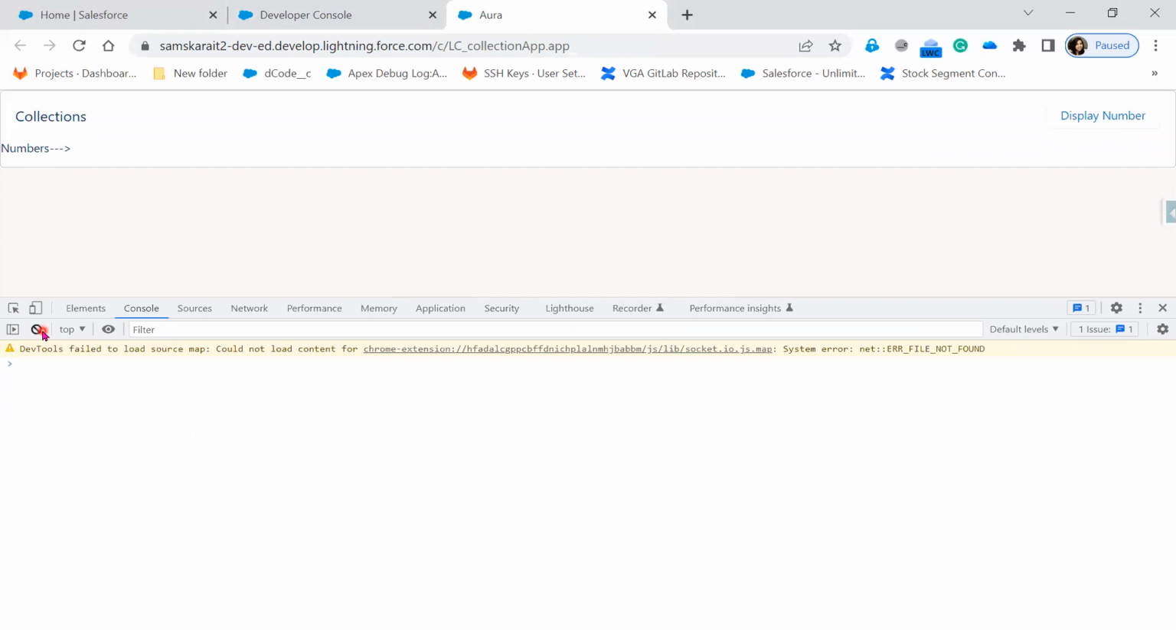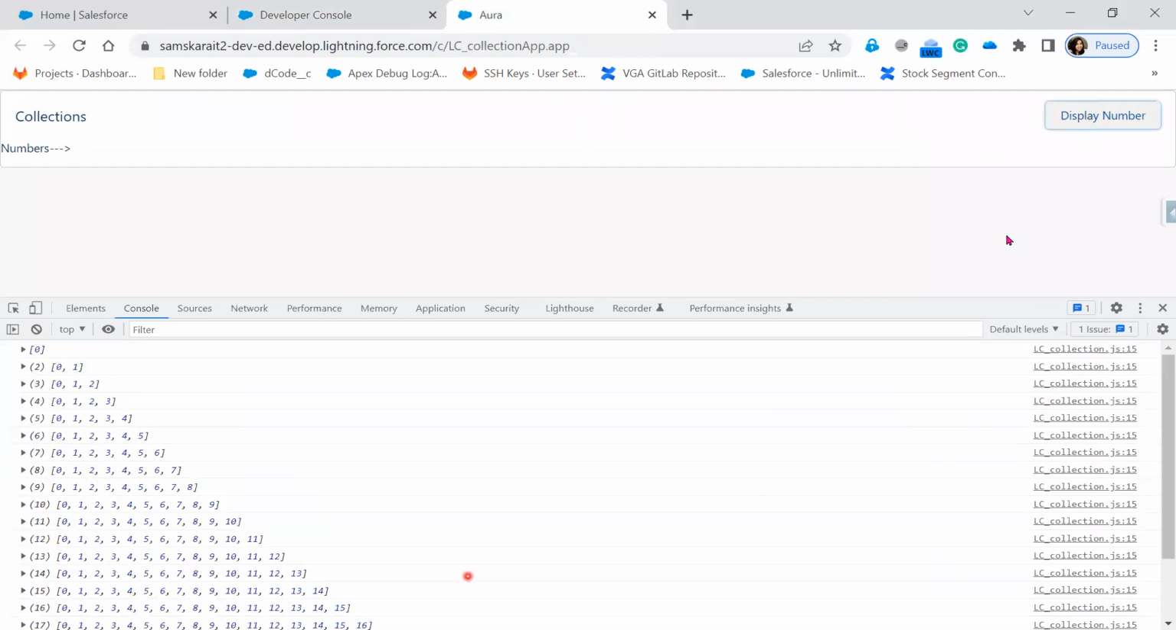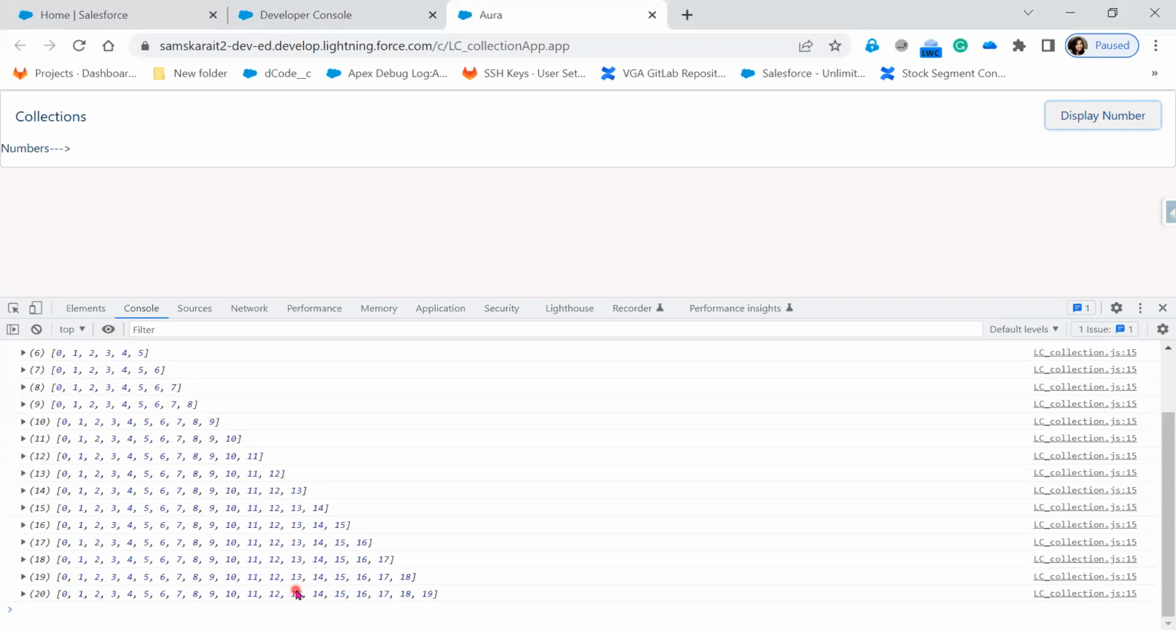Refresh. Okay, so let's click on display numbers. When I click on display numbers, what happened? It keeps on adding the value. Along with the previous value, it is adding the new value. So next time it is 2. After that, whatever the loop is, it will be 3. Like that, it keeps on adding till 19.